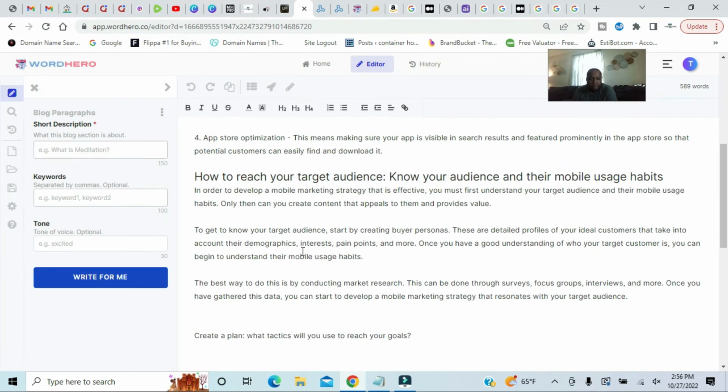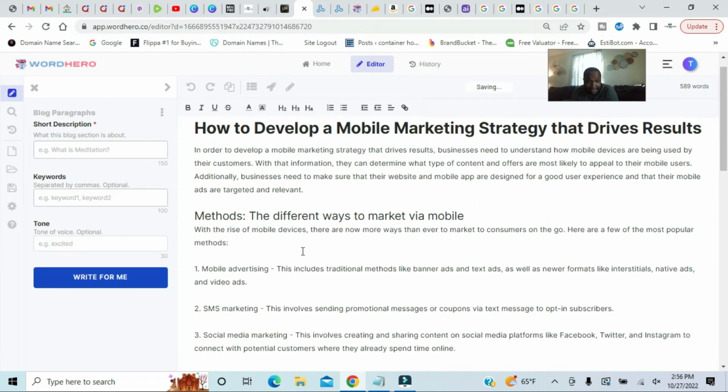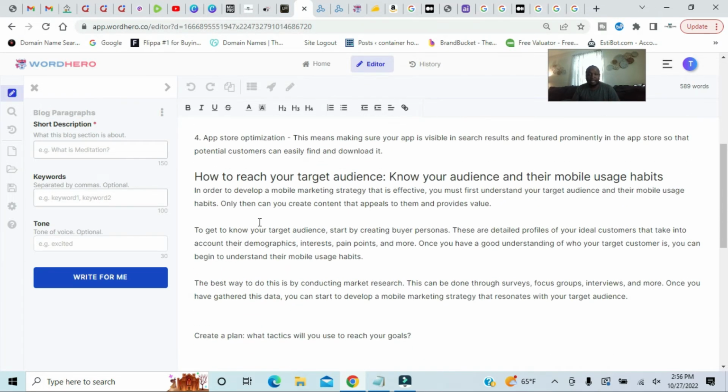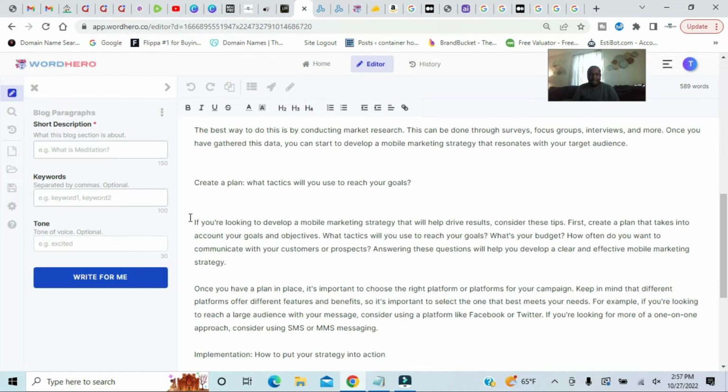So here's the biggest tip I can tell you. Wordhero will use the first sentence and repeat itself. Here it is. In order to develop a mobile marketing strategy, right, that drives results. Okay, that's fine. Look at H2. In order to develop a marketing strategy that's effective. It's different, but it's kind of the same. That's fine. Here's the next one.